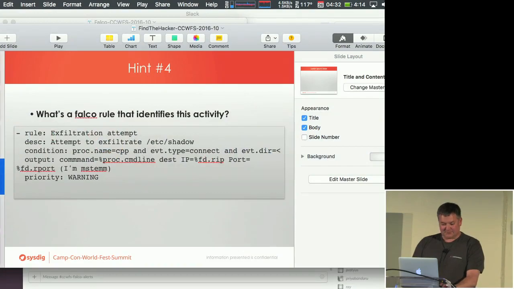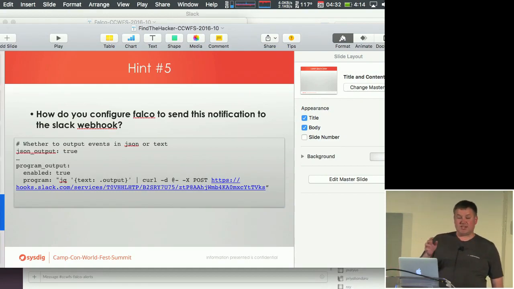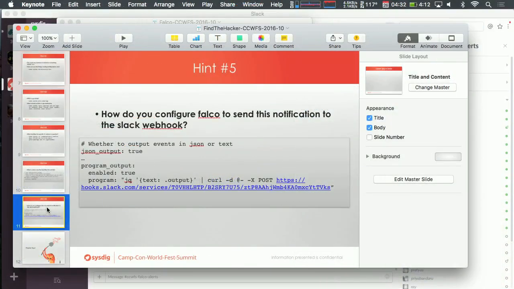Okay. But just for fun, the last little piece for anybody who was trying to get all the pieces together, you had to change JSON output to true. And here was your cut and paste. I think most of this was in the message of the day. You also needed to enable the program output. And I think if you had all those pieces, everybody here, just start posting like mad to the Slack channel.